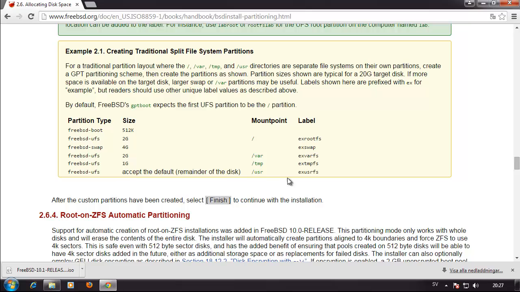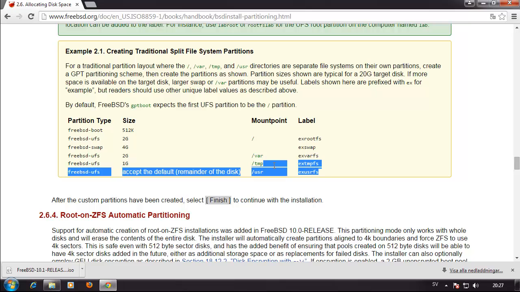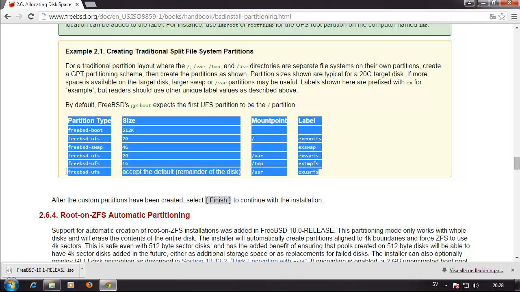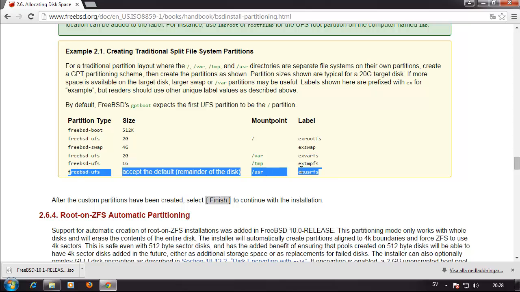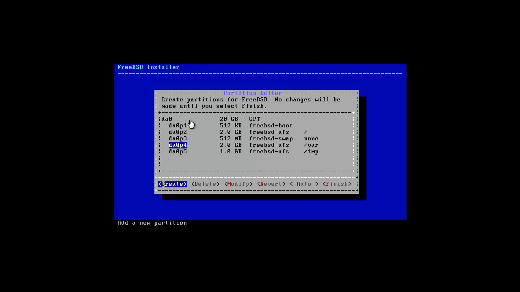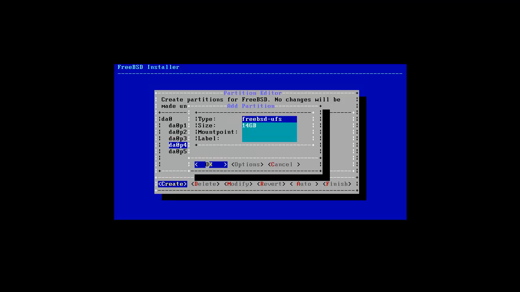And the last one is where all the system files and, for example, installed programs and all these things appear. It's the USR partition here. And then the best thing is to accept the default, which means the rest of the disk here. So we want to put everything in /usr, which is 14 GB in this case, like this.